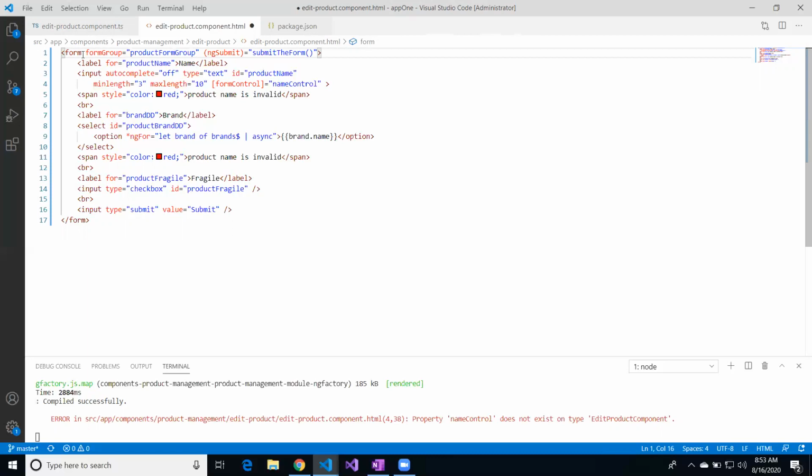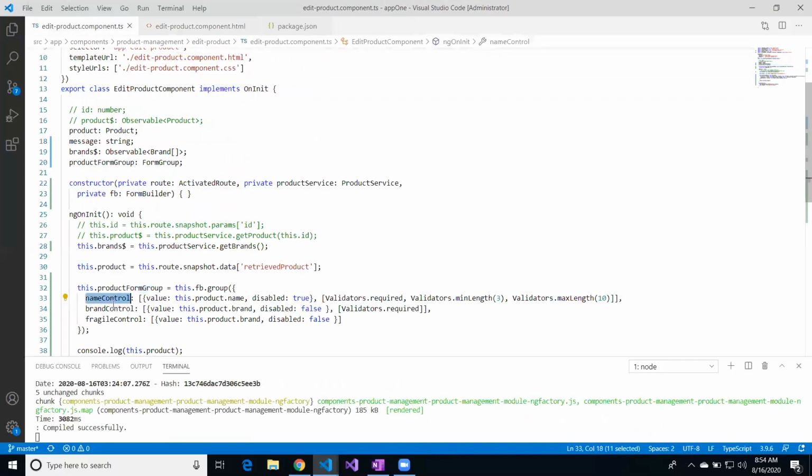This should be a binding. Okay. And then instead of form control, we go for form control name. And the name of the control that we have given over here, which is name control, which we are just fine with.